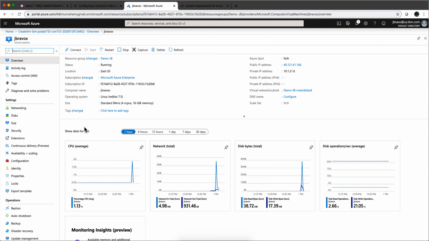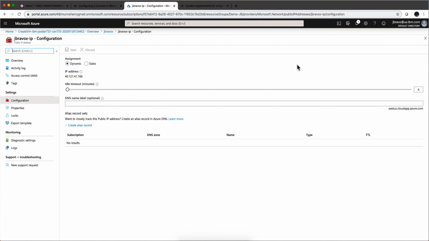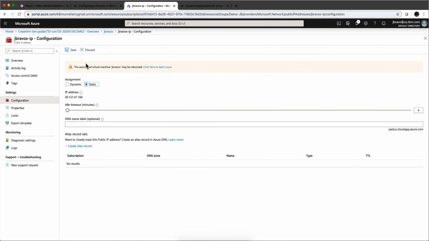Here comes the most important thing. QRadar doesn't like dynamic IPs at all. So we need to start by going here and changing this from dynamic to static. And it says associated virtual machine. I've seen this message before. Looks like there might be some rebooting that takes place. So I do not know whether, if you go too quickly through all these steps, you may get a glitch or not. But let's continue. So we put this in static, and it's very important to click on save.